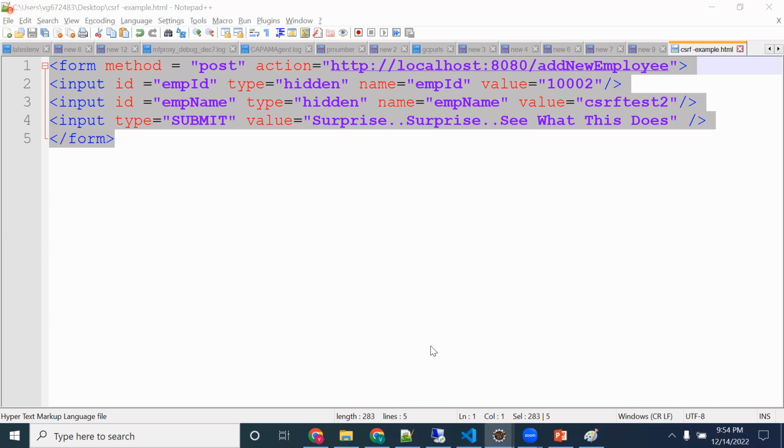Any other questions on understanding CSRF, understanding the concept, understanding the vulnerability, understanding the phishing, all those?